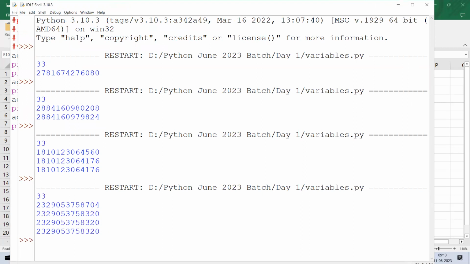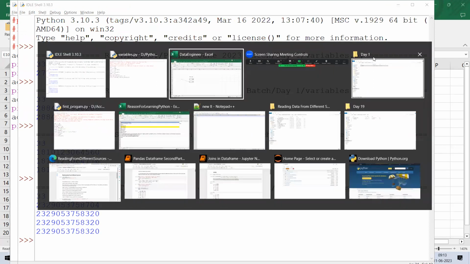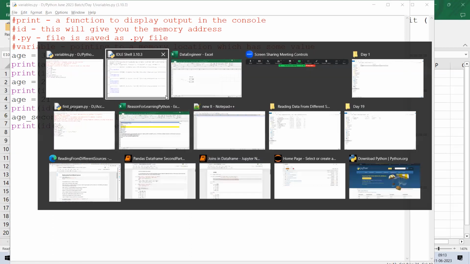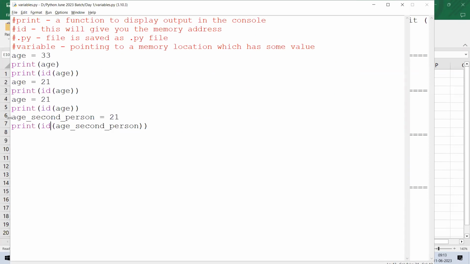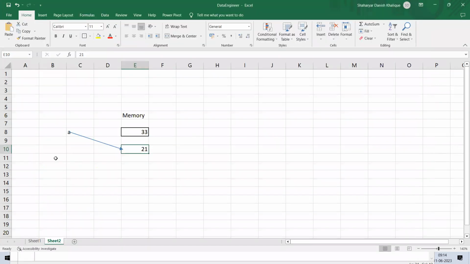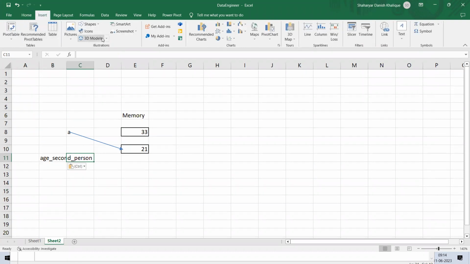What happens in Python? This is one of the interview questions also. They will give you two different variables, both having the same value, and they will ask, the ID of this and the ID of this, will it give the same output or a different output? So when we declare a second variable with the same value, Python creates another variable, and this variable will also point to the same memory location if the value is same.